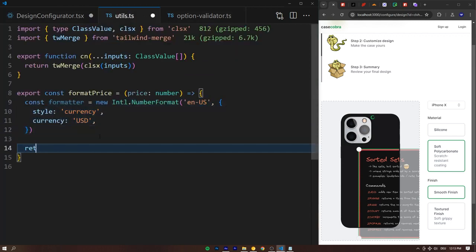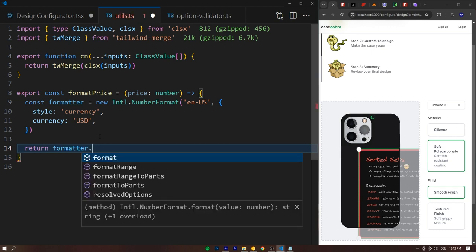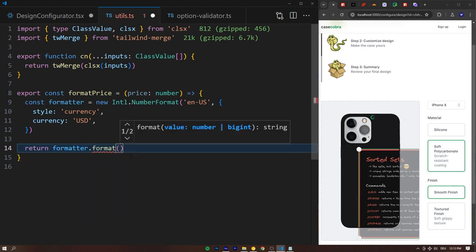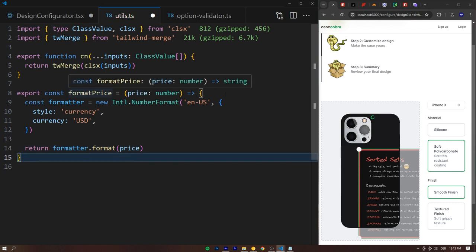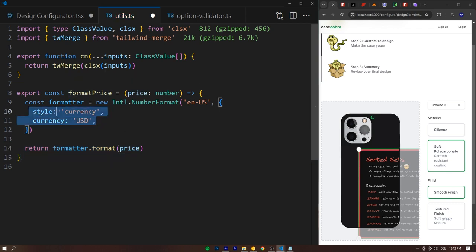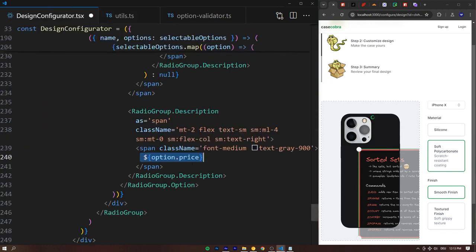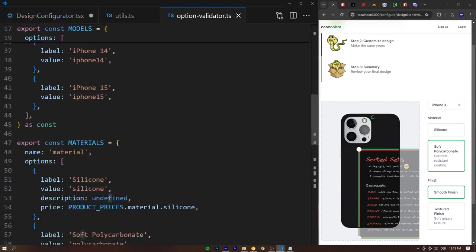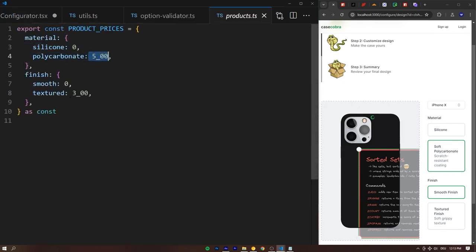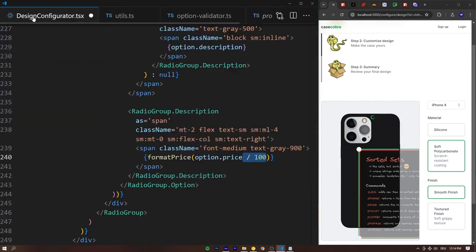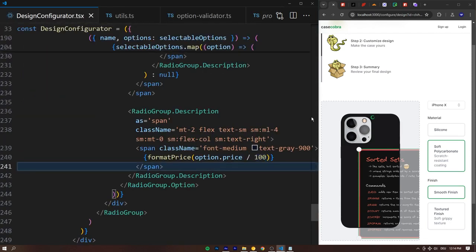And then we can simply return the formatter, which now has a function we can call called format. Wow. And we can format the price, right? So this will just return a string. And that's the formatted price in the format that we specified right here. That's awesome. So we can use that instead. We can simply render out the formatPrice of the option.price divided by 100 right here, and import our formatPrice. Why divided by 100? Because if you remember, we have this as cents, right? As we defined in our pricing as 500, 300 to have cents in there as well. And to show the actual price, we need to divide it by 100 again.